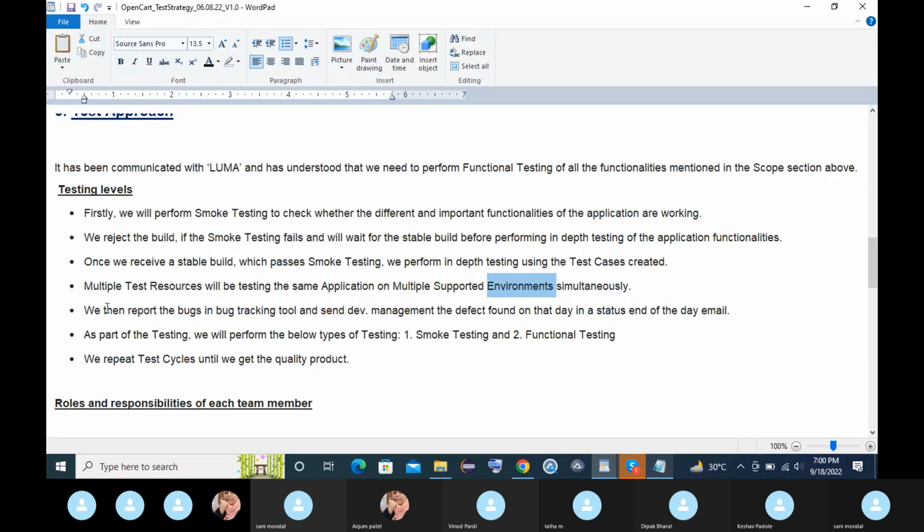So this is part of the testing. And now what happens if we find any bugs or defects? We will report that in a bug tracking tool, and then we will send the defect that we have found to the development management via email. Okay, now this is for the testing, what we are going to do when we receive any bug or defect. That explanation on a very high level we will find in the test strategy document.